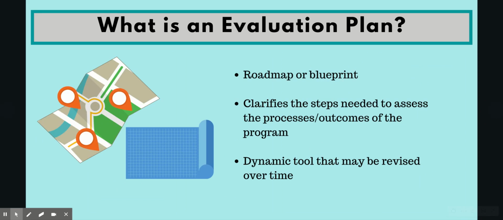What is an evaluation plan? An evaluation plan is similar to a roadmap or a blueprint. It clarifies the steps needed to assess the processes and or the outcomes of the program. An effective evaluation plan is meant to be a dynamic tool. That is, a document that you continue to update as you make decisions about what your evaluation will entail and how you will carry out your evaluation activities.